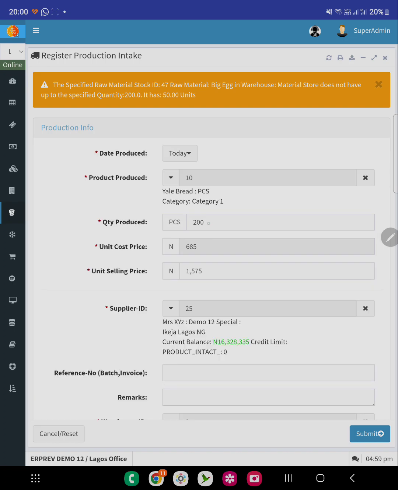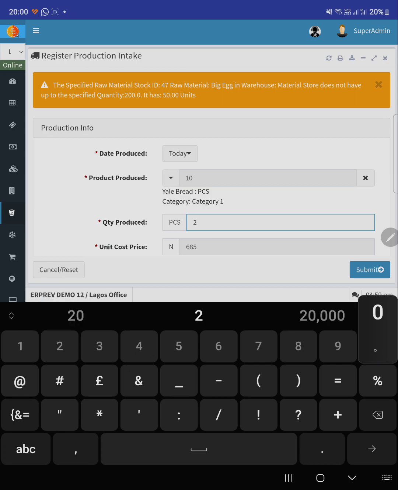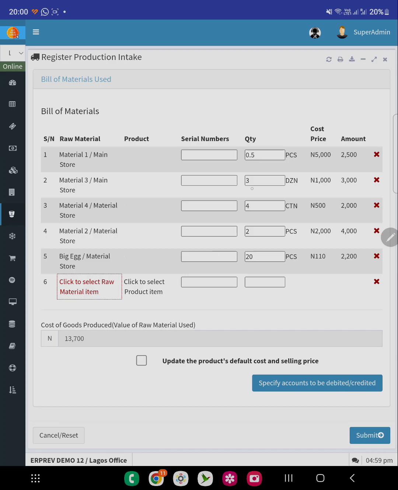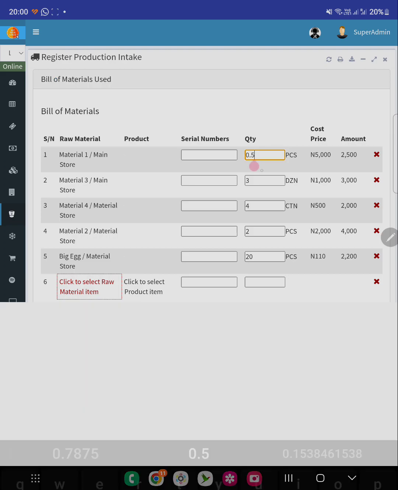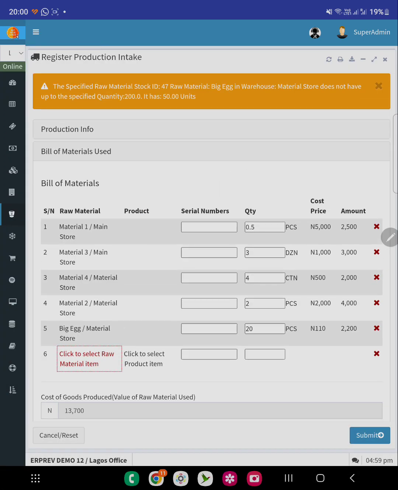But if I come here and I change this to say 20, and I go to the bill of material, you see the quantity has reduced as well. If you used any of this raw material, the quantity higher or lower than what you have here, you are also at liberty to change it, assuming you have the privilege to view the bill of material used. But if you don't, then you will not be able to change it. So at this point, I'm just going to go ahead and submit.